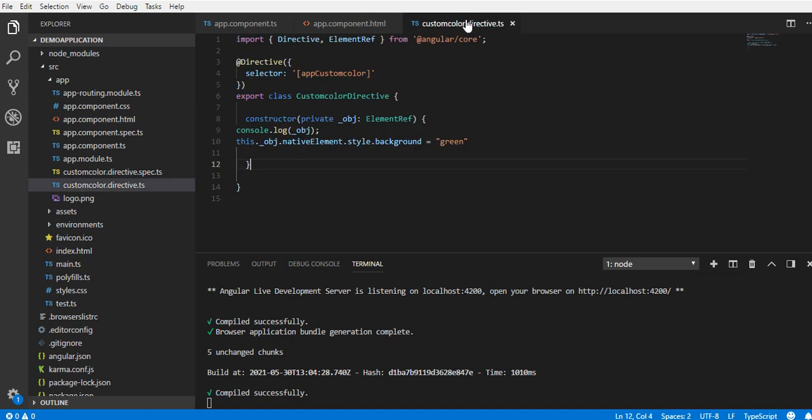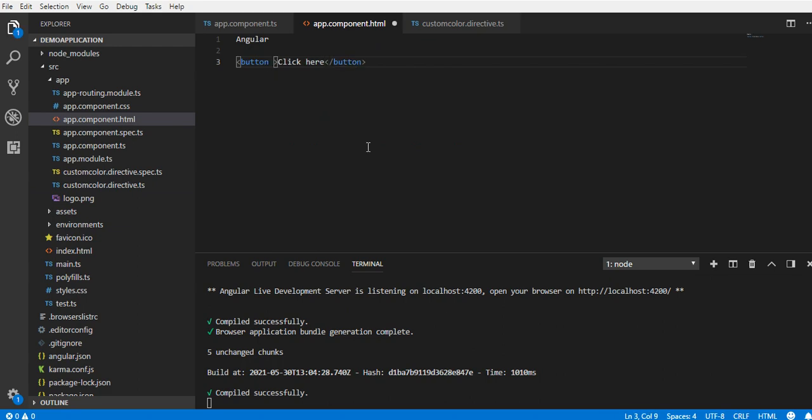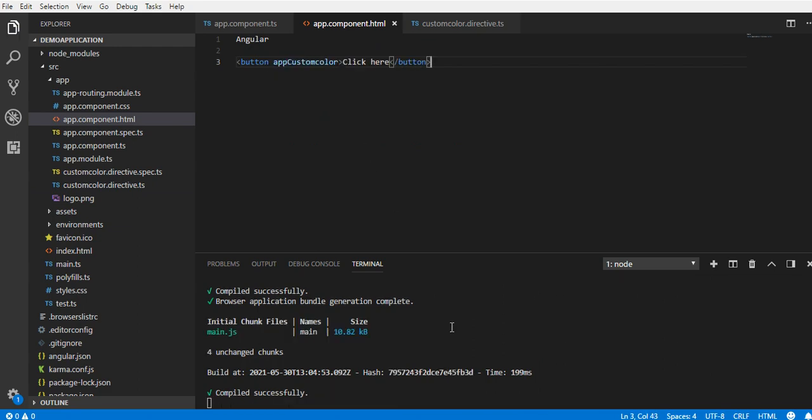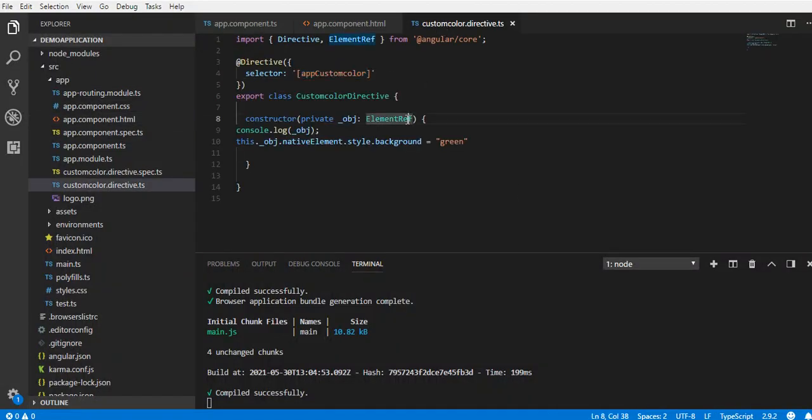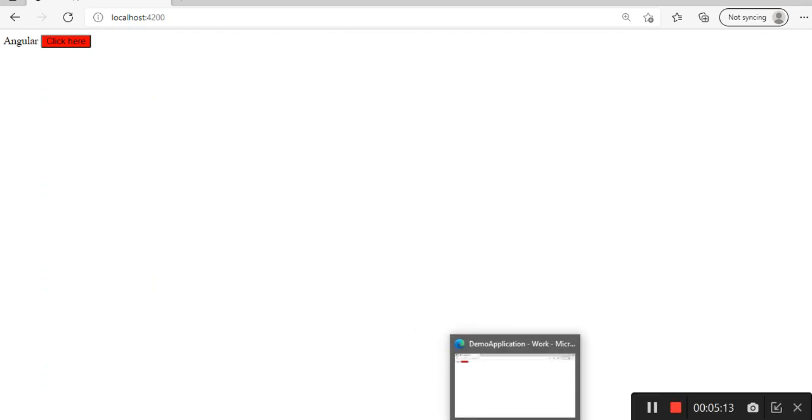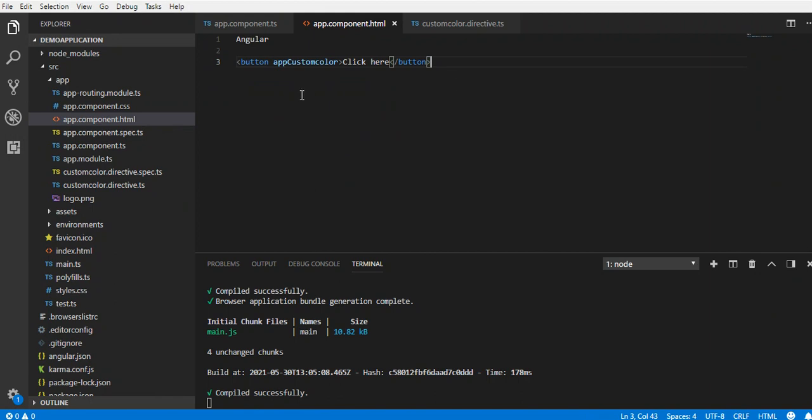So in the custom directive, just copy the selector and paste it on the button as an attribute and save it. Let's go to the browser. See, the color of the button has changed to green because of this directive, right? If you change it to red or some other color, the button color will change accordingly. So you can put this color on any control.